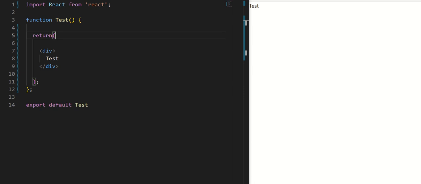Hey there. So in this video, I'm going to be making a drop-down menu, more specifically, an animated drop-down menu, and I'm working in React, JavaScript React.js. Okay, so let's get started.